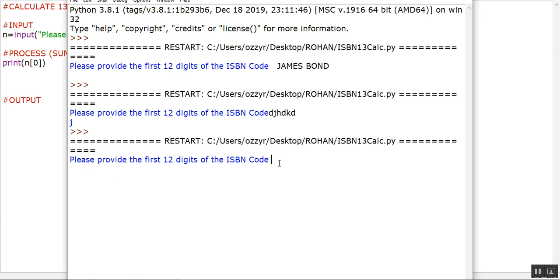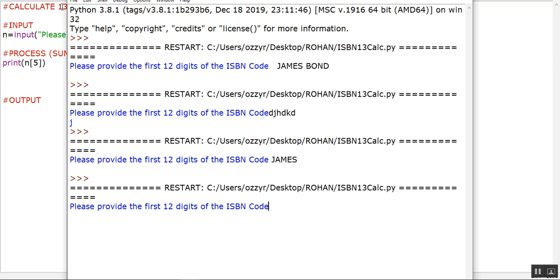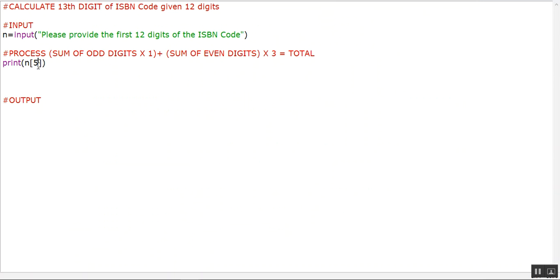So if I come here and I say 5, out of range. So that's 0, 1, 2, 3, 4. I only have 4. I don't have 5. It should work. So if I say N0, it should work.